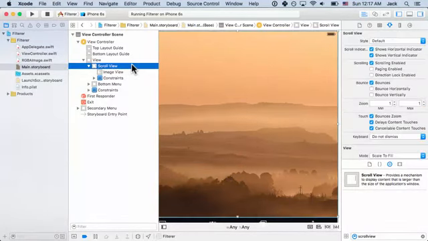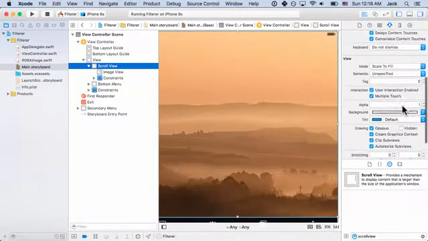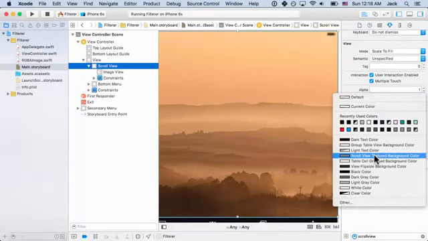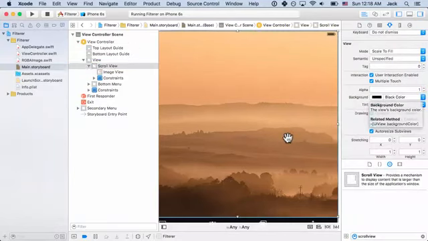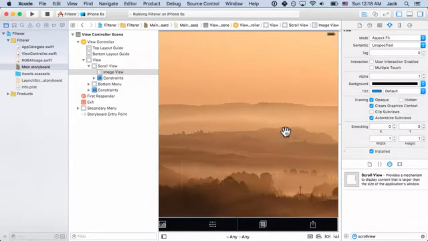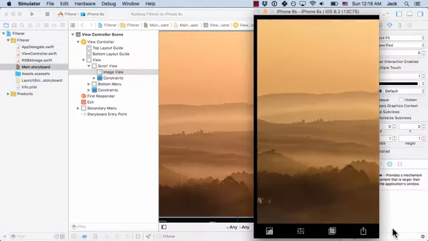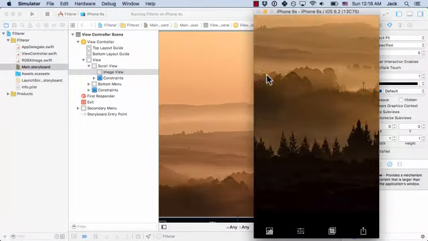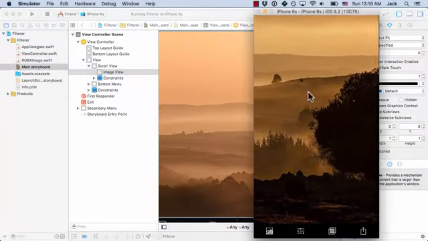Let's do this. Go to the scroll view. We're going to remove the indicators since they're going over our image. And we're also going to set its background color to black, so when we bounce, we see black on the edges. And if you just run that, much nicer. You can scroll around, and it has acceleration.